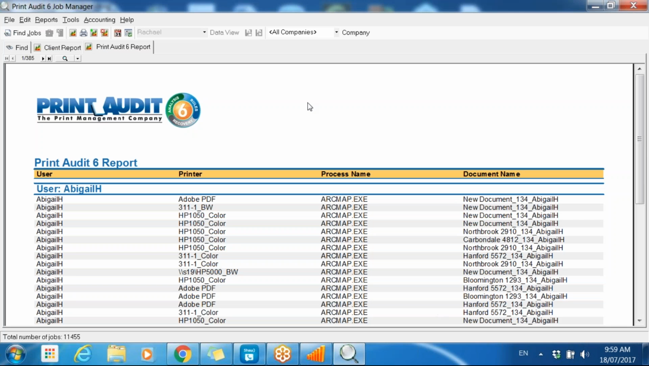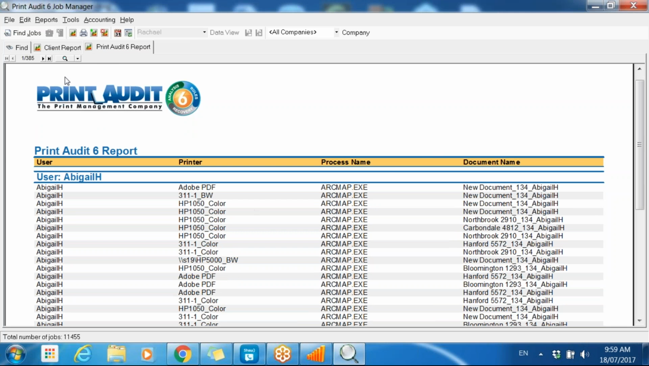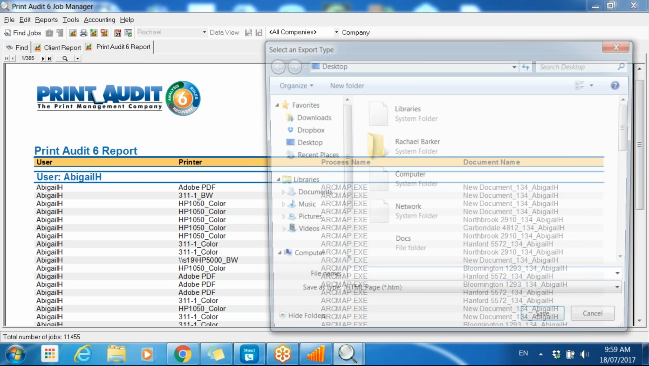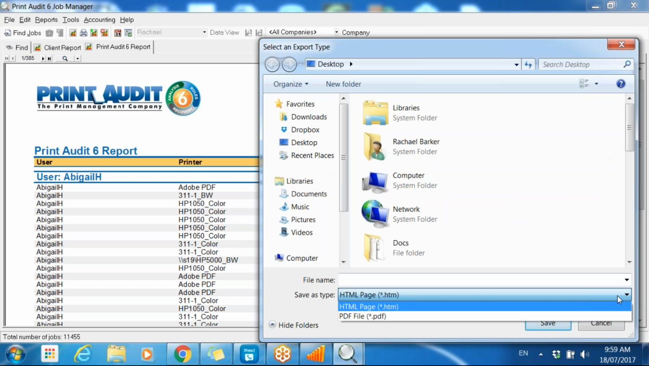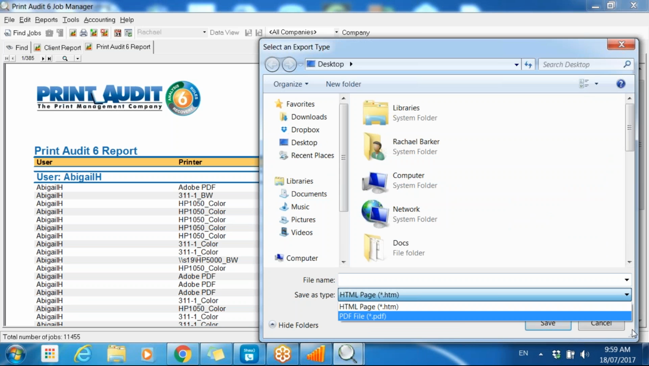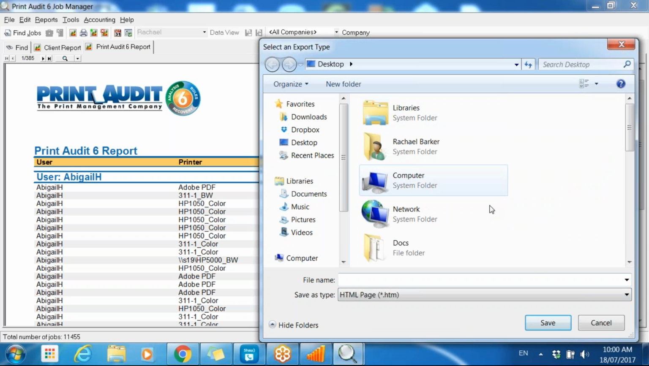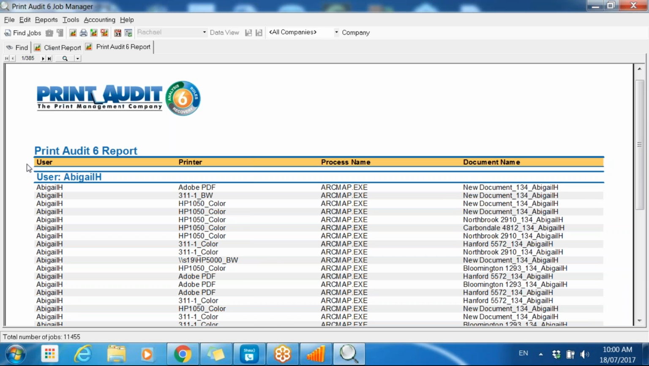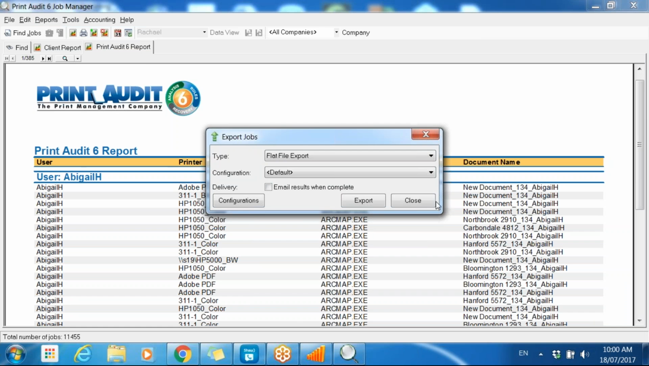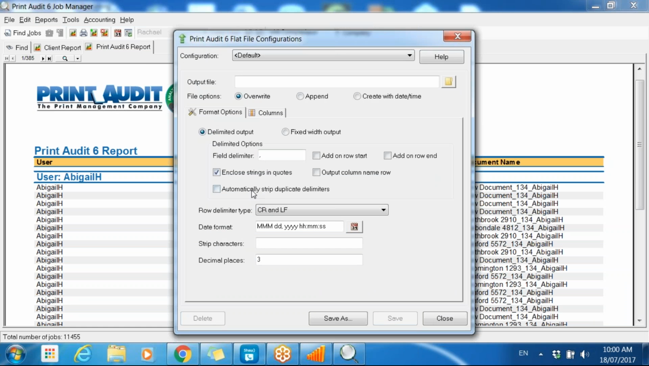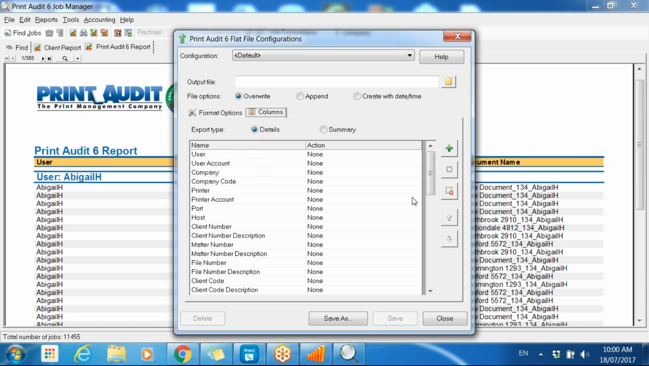Okay, so if we go back to the job manager here, any reports that we're creating in here, you have the option of exporting the report. Under here, you have the option of HTML or a PDF file. If you want to create a CSV file, we did cover this a little bit in the last session. What you can do is go to Tools, Export Results, go to Configurations, and then you have the options here of choosing which fields of data you actually want to create in an export file and save.